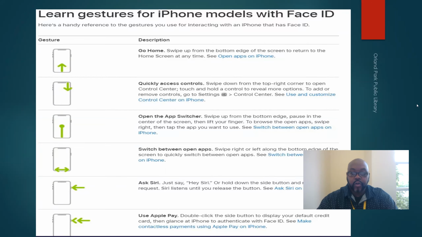You can touch and hold that, and then the control will reveal more options for you. If you swipe up and hold, that opens the app switcher for you, which is really good if you're using it to open your apps. You can just go up and switch that over. The next one is from side to side, switching screens. In other words, if I swipe across my iPhone, I can go to different icons or apps I have on my phone and switch back and forth.